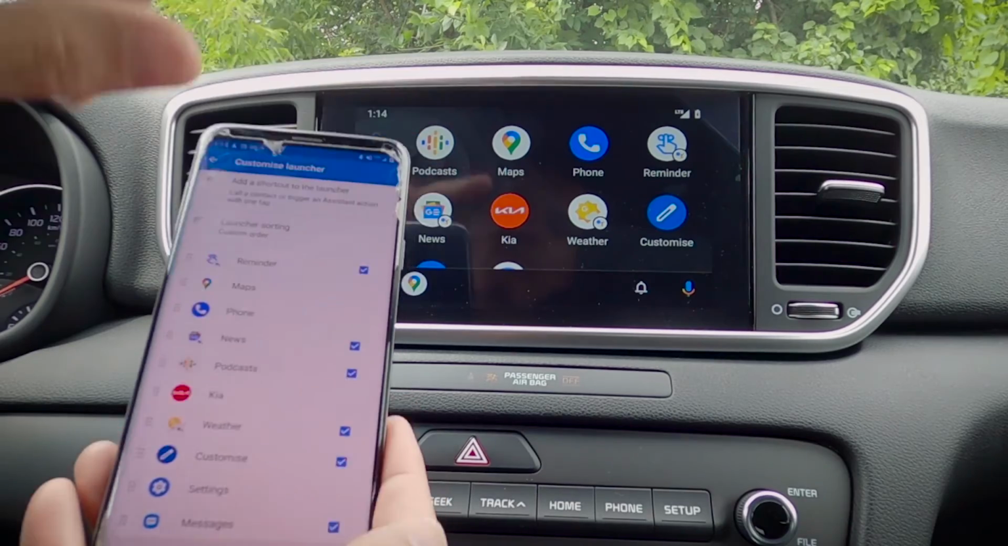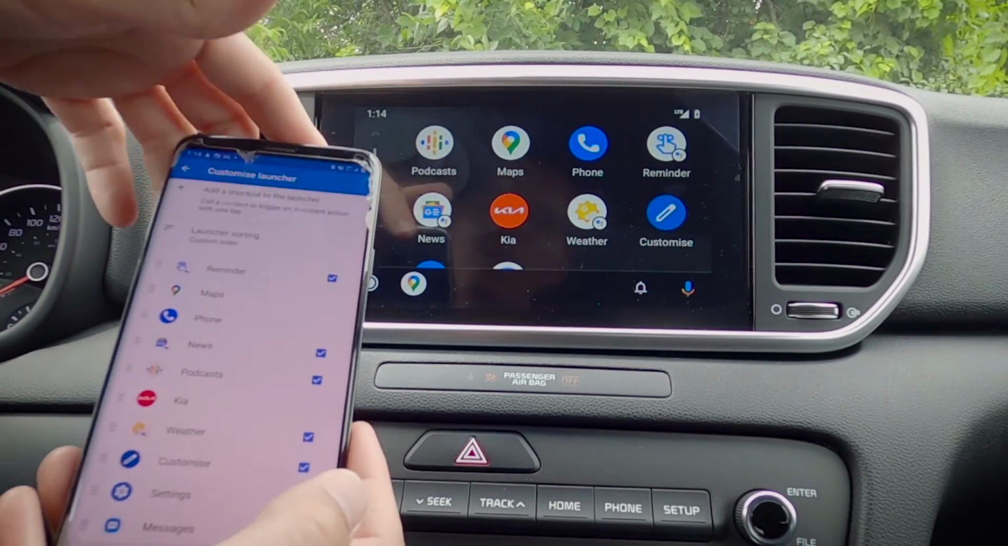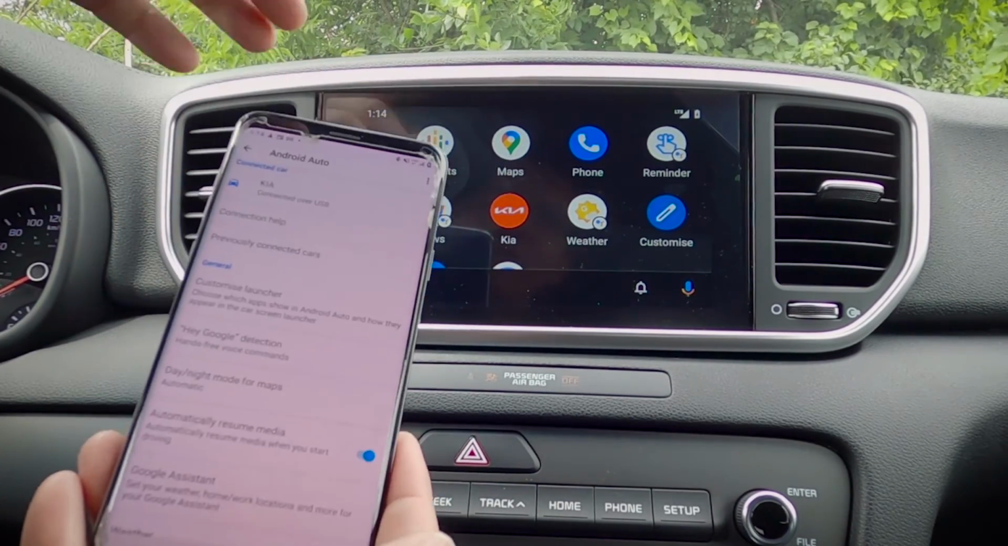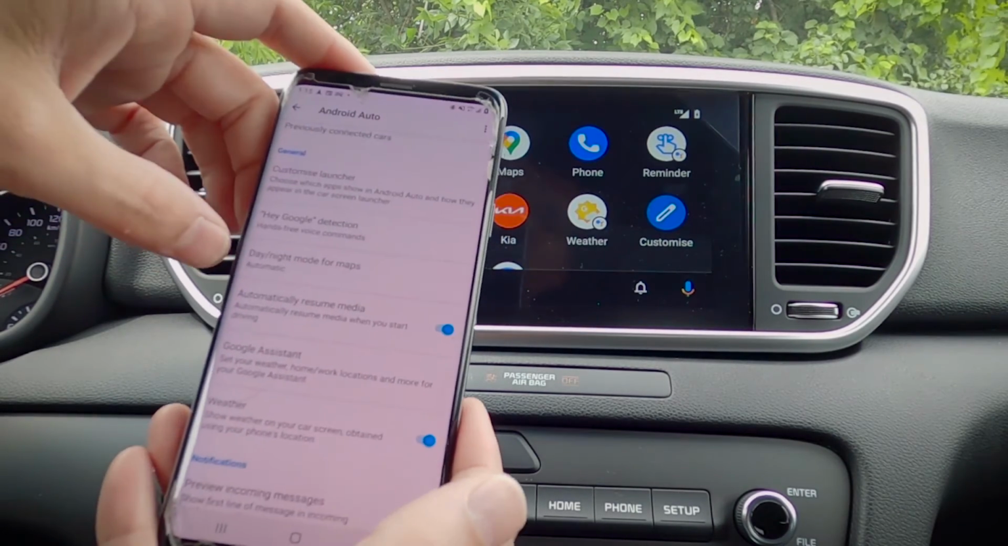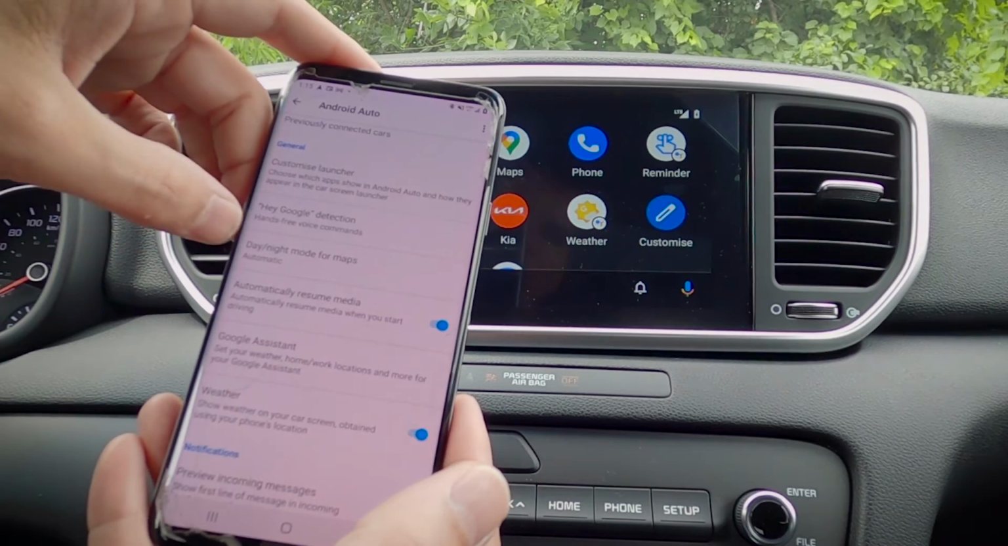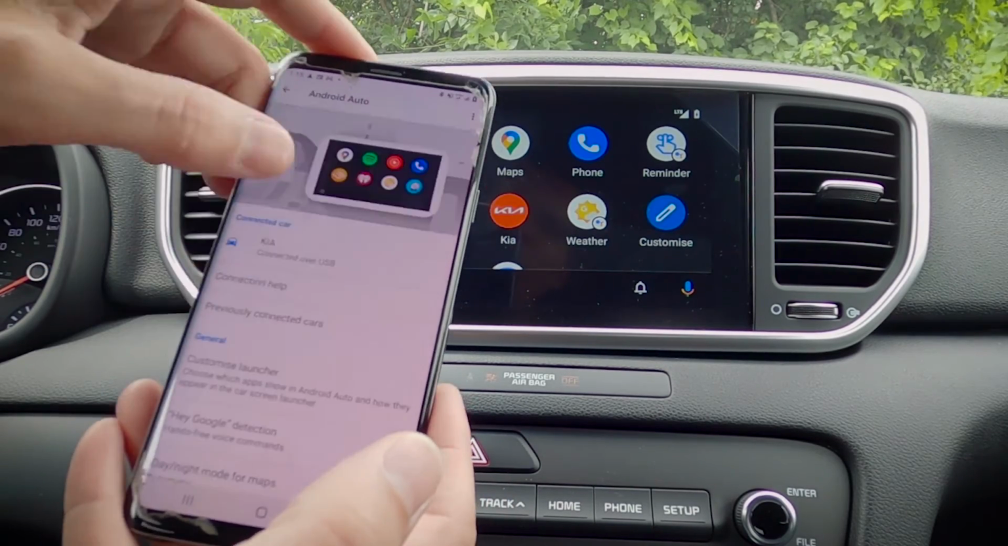We can move these things around, but one thing to note, we do have to restart Android Auto in order for these things to change. So it's not a dynamic press the same way that iPhone was, but we still do have the flexibility to change it around. We can go day-night mode for maps. We've got our Google Dictation, Google Assistant, and a number of other things.